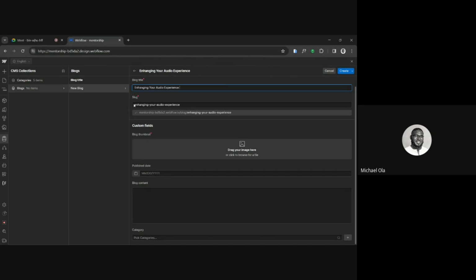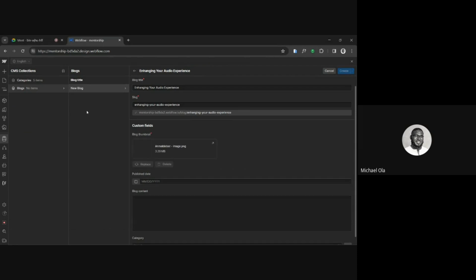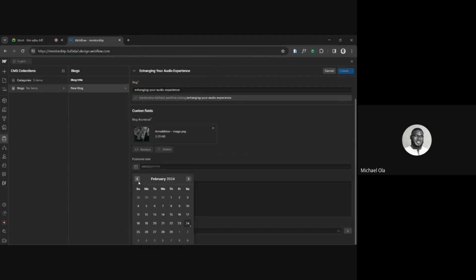Now you can see the slug. Like I said, personally, I like to leave the slug empty. Then the next thing I'm supposed to do is to fill in the image. So I'm actually going to click here and select an image from my download folder. Okay, I'd like to use this. Now we have the image selected. Now the published date, of course, let me just pick a random date, February 14th.